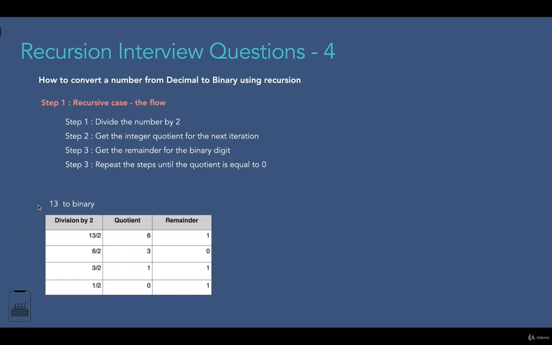For example, if we want to convert 13 to a binary number, the first step says that we need to divide it by 2. We get a quotient and a remainder. The quotient is for the next iteration and the remainder is for the binary digit. So in the next iteration we divide this quotient by 2 one more time. 6 divided by 2 is 3, so the new quotient is 3 and the remainder is 0. We keep this number for the binary digit, then continue to the next step.